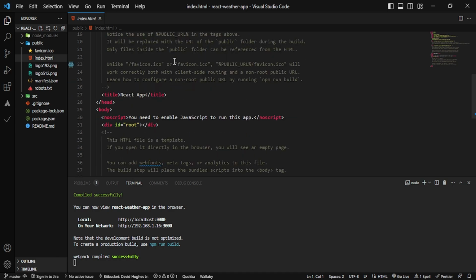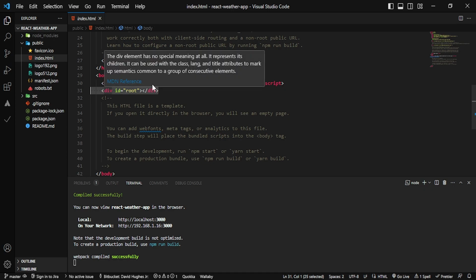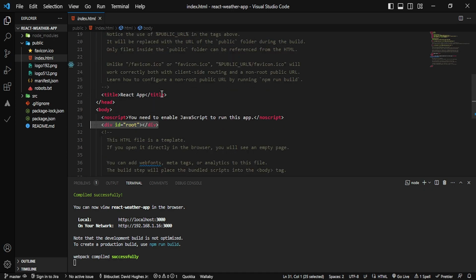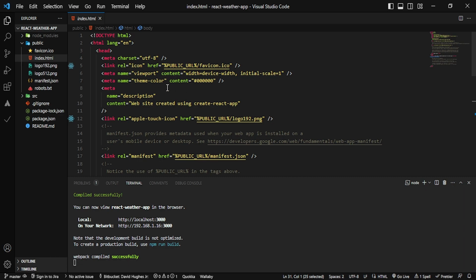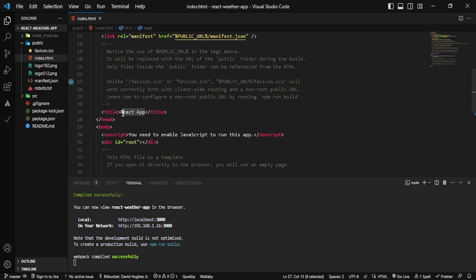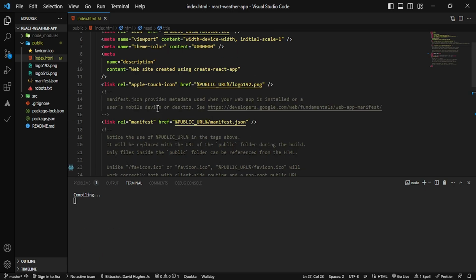And so the main thing that you need to know is that you have this div with the ID of root. Now this root is tied to your React app. If you delete this, you will no longer have a React app. This title, of course, is what you see at the top of your tabs and so on and so forth. But while we're here, let's go ahead and change this, and we can just name it weather app. And so that's one thing.